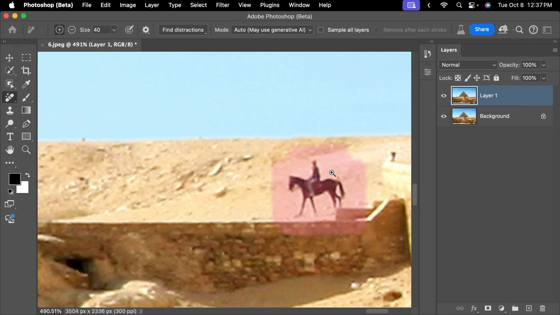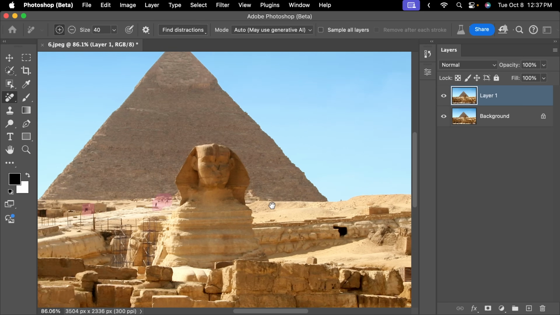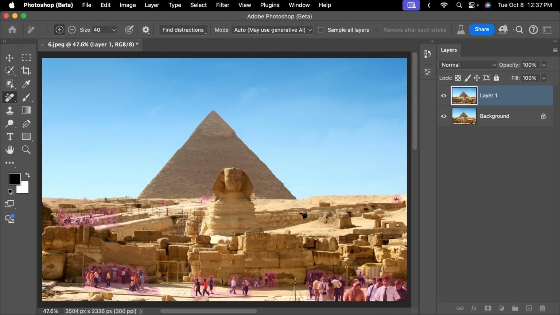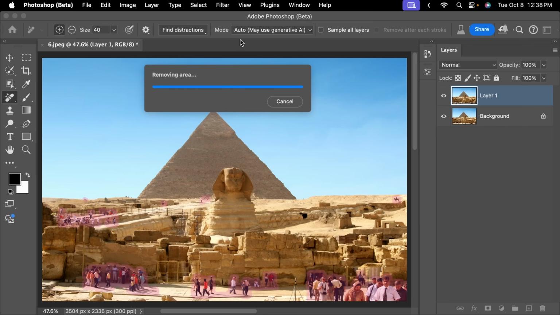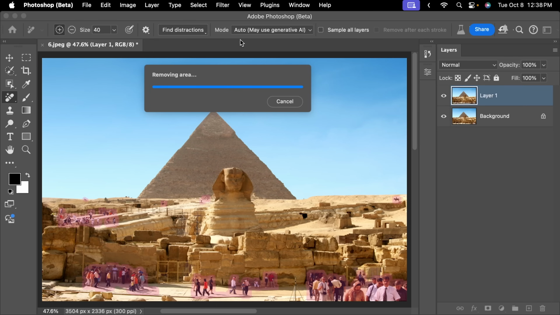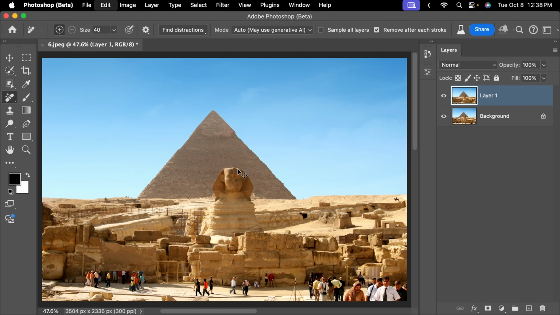And have a look at this. It also targeted this one, which is crazy. How did it see that? Hit enter or return. I usually keep it at auto. Let Photoshop decide whether it needs generative AI or not. If you don't want to use it, you can turn it off as well. That works great too. Here's the before, here's the after.